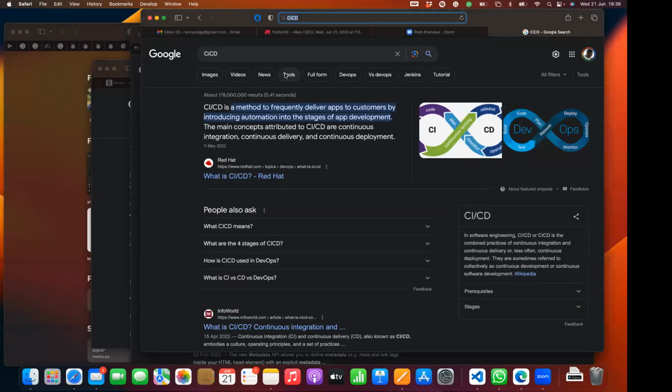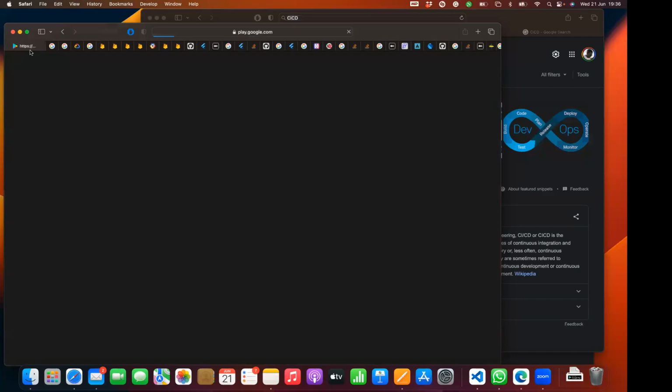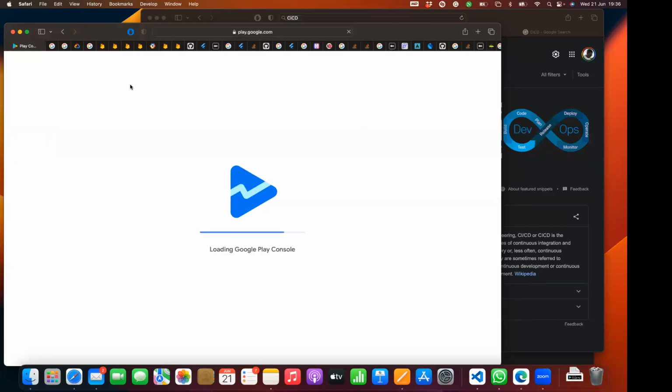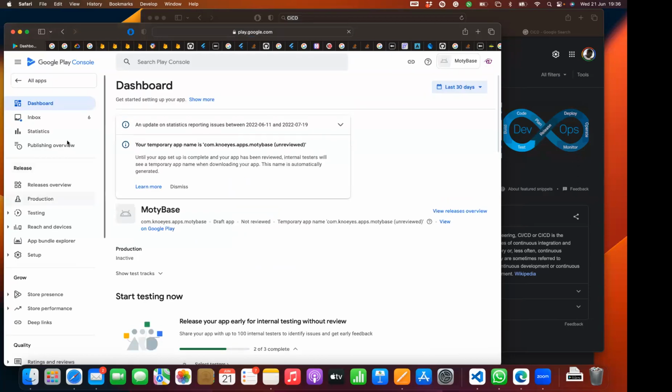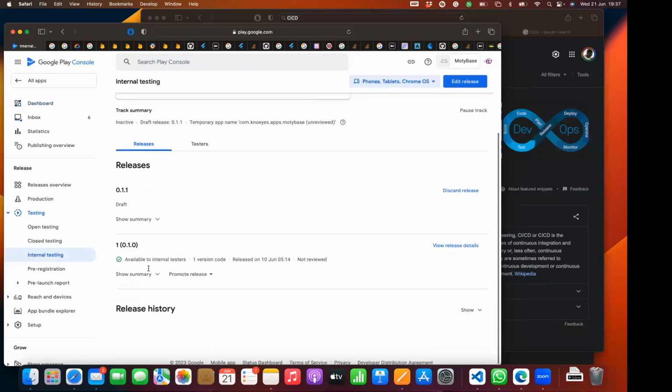Let me see if I can find it. So it's internal testing. You can see the first release I tried. I was working late, so it sent at around 5:14 a.m. And it just goes as a testing release, so you can send it to internal testers and they can test it, maybe give you feedback.